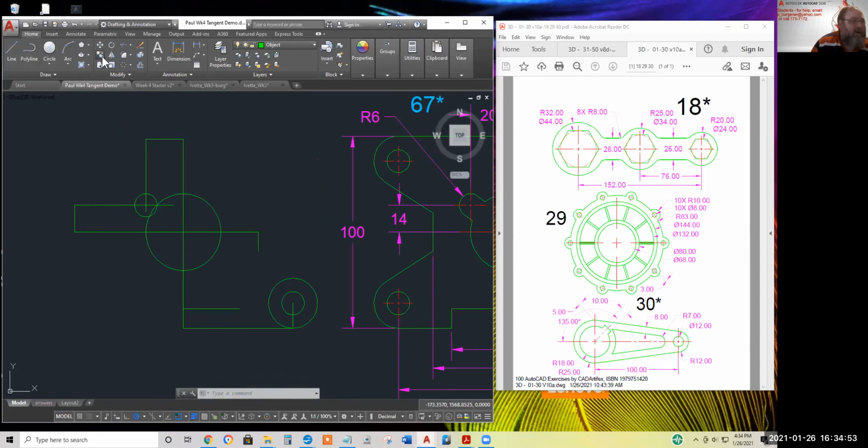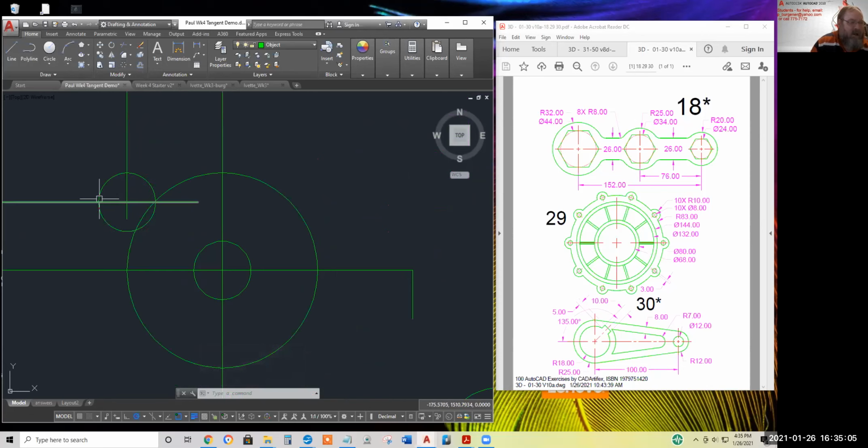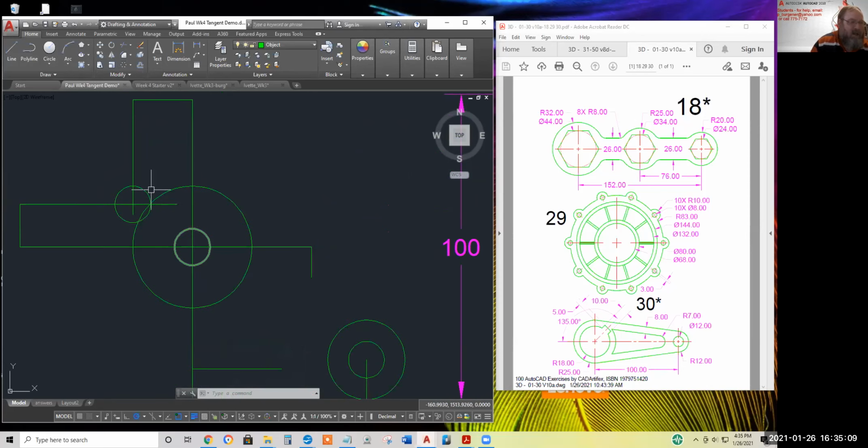I don't know if it's any quicker than just simply drawing another one, but we'll make a copy of it, hit enter. Now we want to go from tangent to tangent, not quadrant. Quadrant is this 3 o'clock, 9, 12, and 6. We want to go tangent to tangent, and it's at a weird angle.